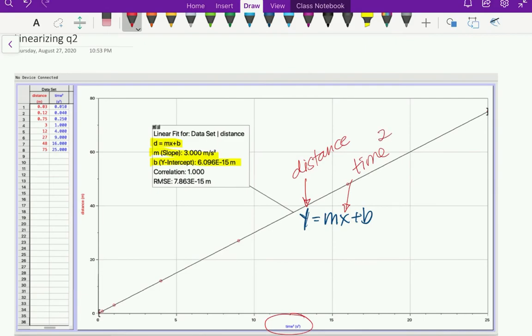So when we go to write our equation, what we're going to say is that it is d, so y is d, equals, now what's our slope? In this example, it's 3. And what's x? T squared. Now this is something I want you to pay attention to, the b. We have this rule. If the value of b is less than 5% of the biggest y number, we're going to ignore it.